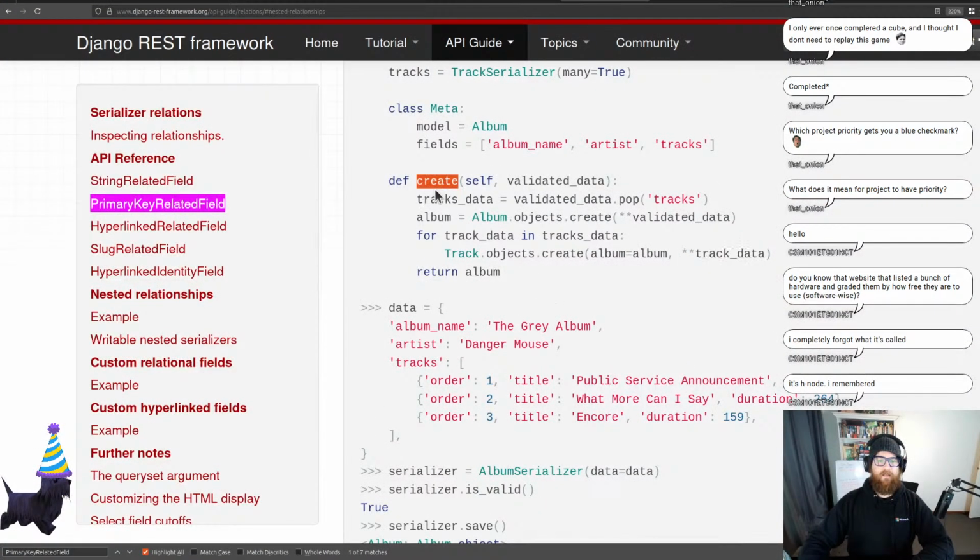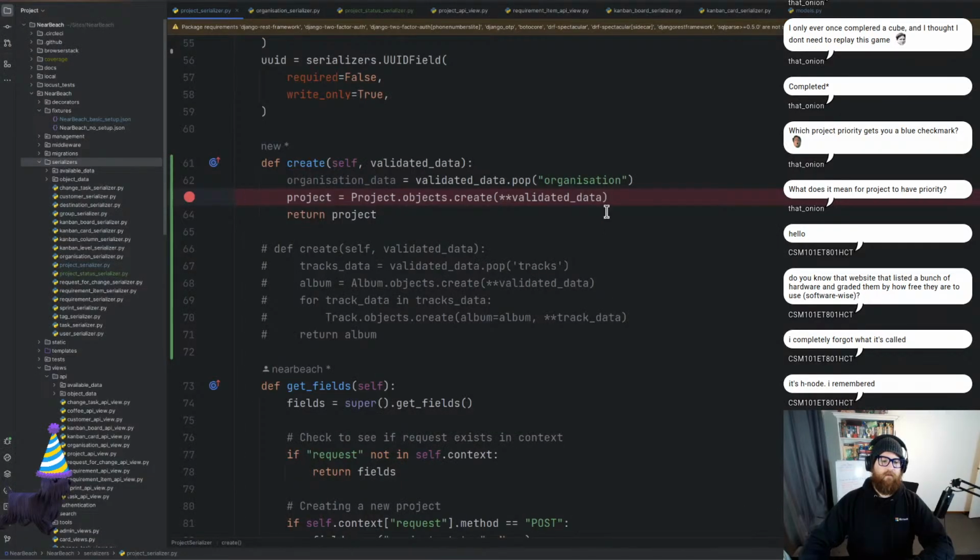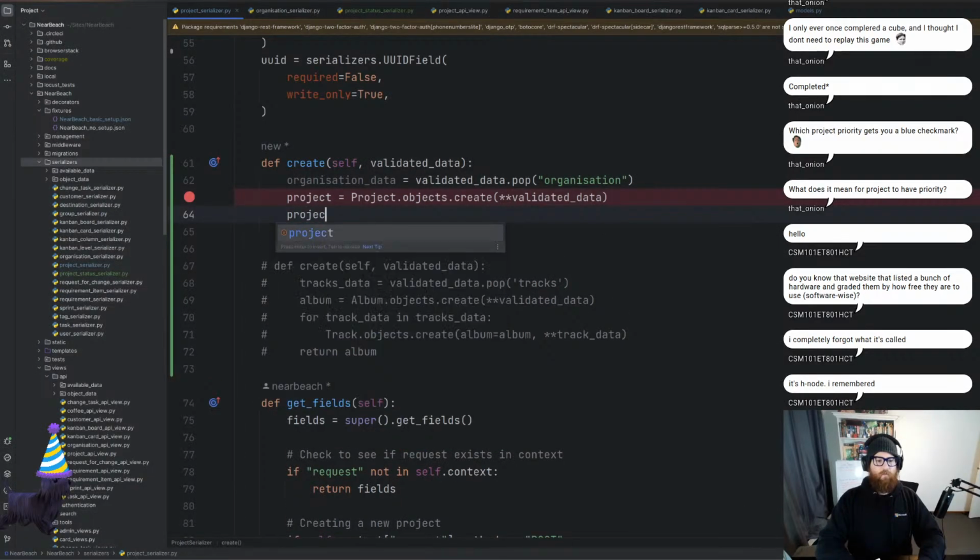From what I can see here, we've got the track data. It pops all the tracks out of there. So we're popping out the organization data. And then it's creating this, and then all we need to do is we probably just need to go project.organization_id, or organization equals organization_data. Easy.